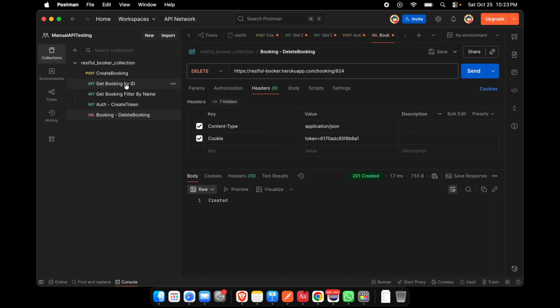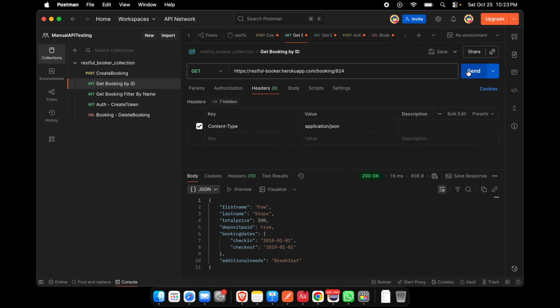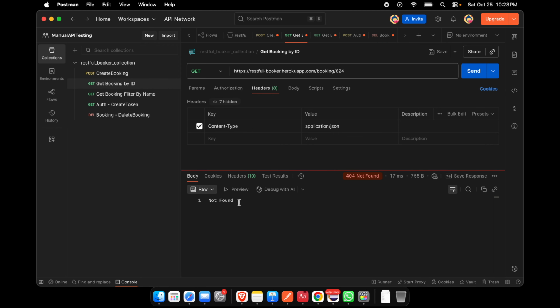And now if we go to the booking by ID and try to send the request again, we'll see 404 not found. That means the data is removed properly. So here if we try to run this delete API again by clicking send, we'll see something like 404 not found. Let me do one thing. Let me click here, and here you see 405 method not allowed. Use of the request method is not allowed on the resource.